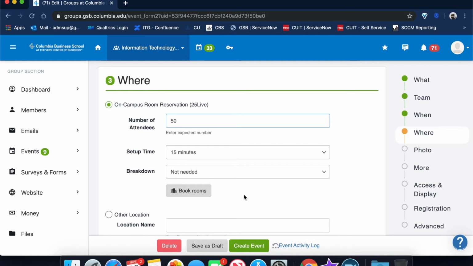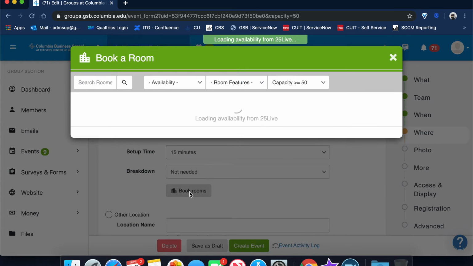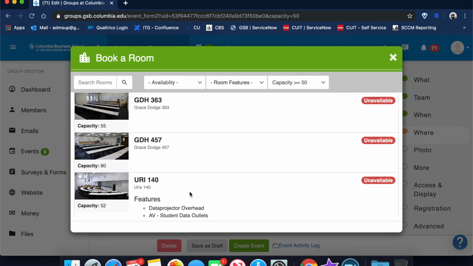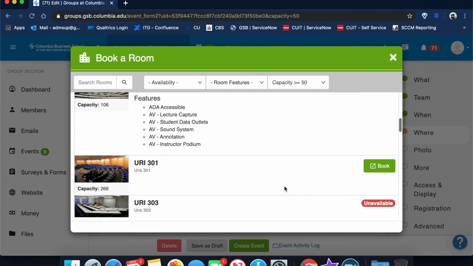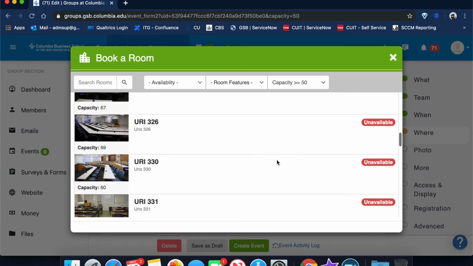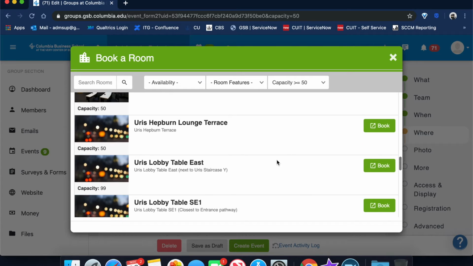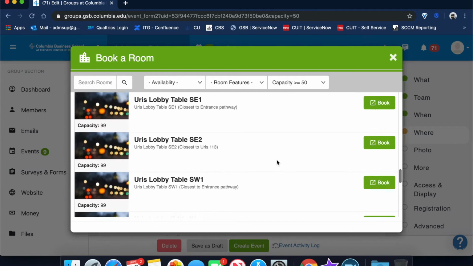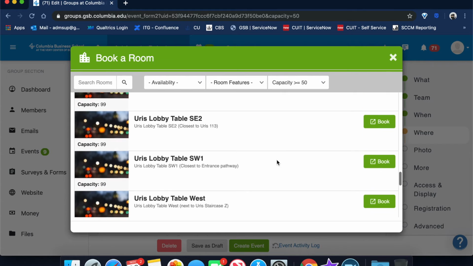And now this is where we get to pick our room as to where we're going to hold this Dell demo conference. If we click book rooms, we're going to be presented with the book room dialog box. And because we said that our capacity is 50, the database is going to show us all the rooms that can accommodate 50 people. And I see here that Eurus Studio One is available. And let's scroll down. Hyper Lounge Terrace is available. Let's see. Eurus Lobby.